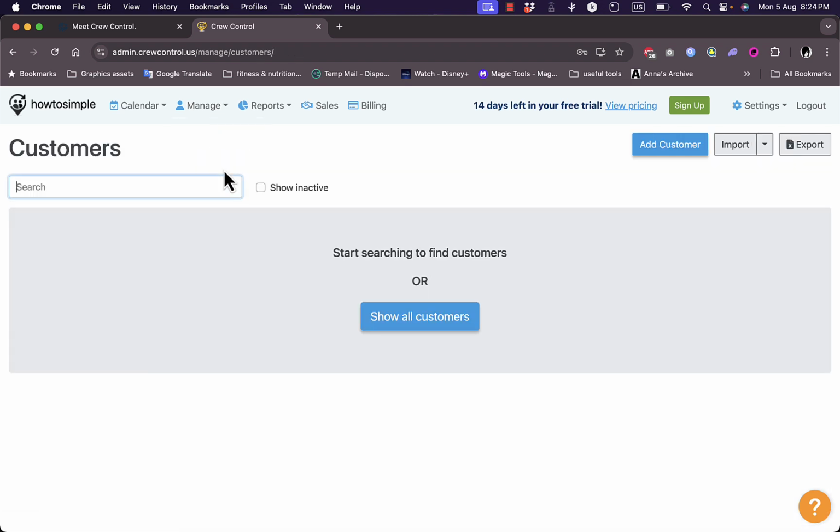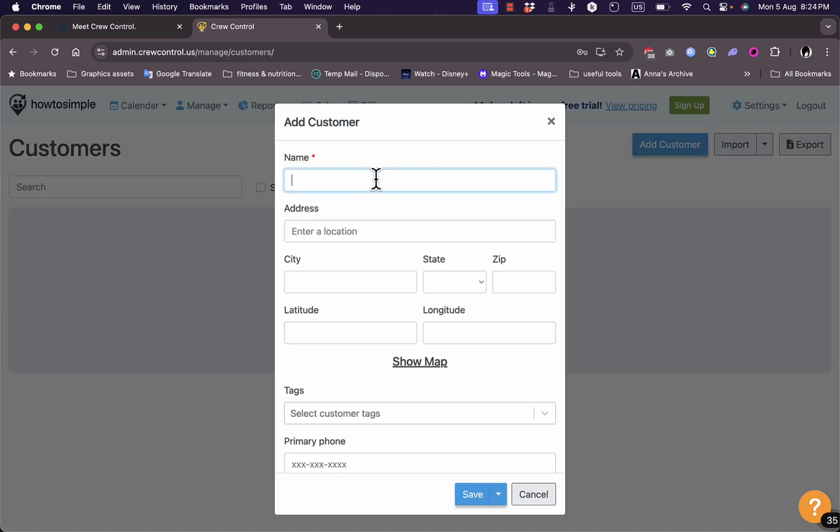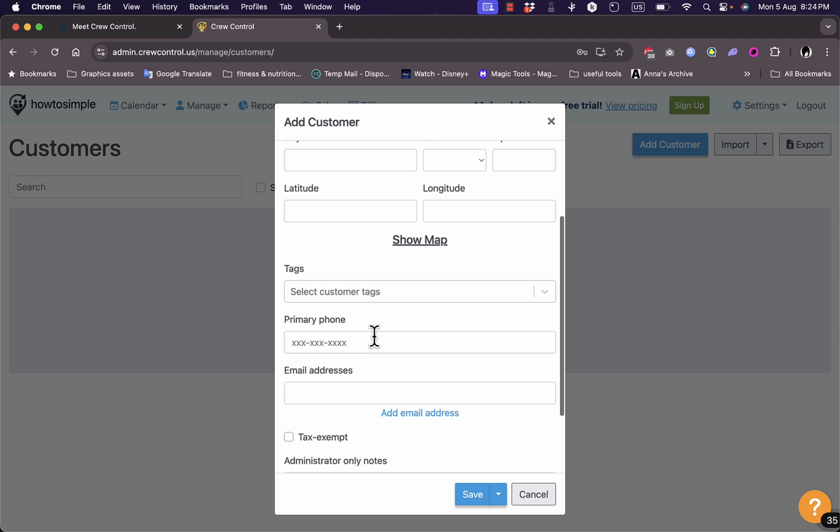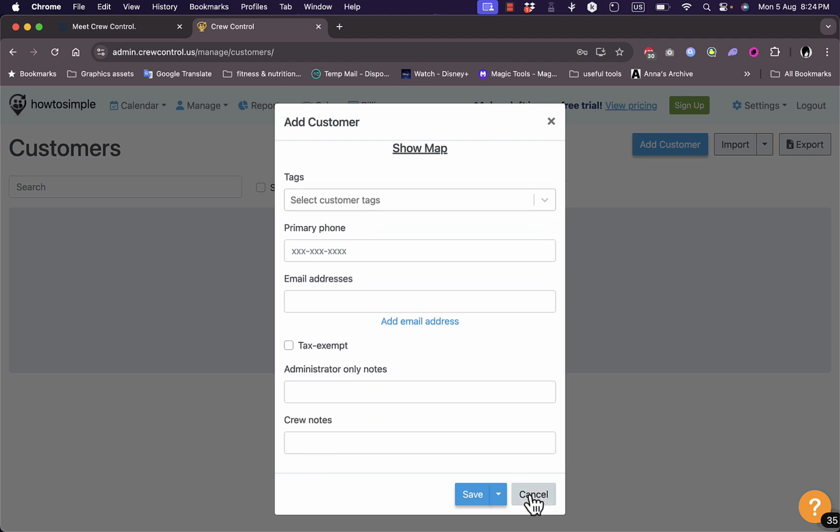So if I click on customers here, I don't have any customers yet since this is a newly created account. I can add customers from here or import customers from a CSV file if I was using an Excel sheet or something like that. And I can also export existing customers. Now, if I click on add customer here, I can add all the customer details from the name, location, city, latitude, tags, primary phone number, email address, and all.